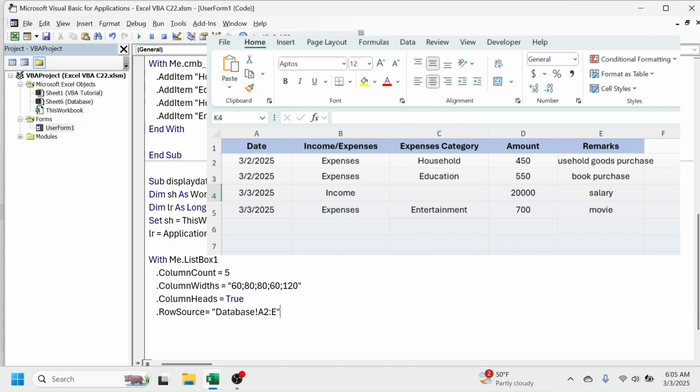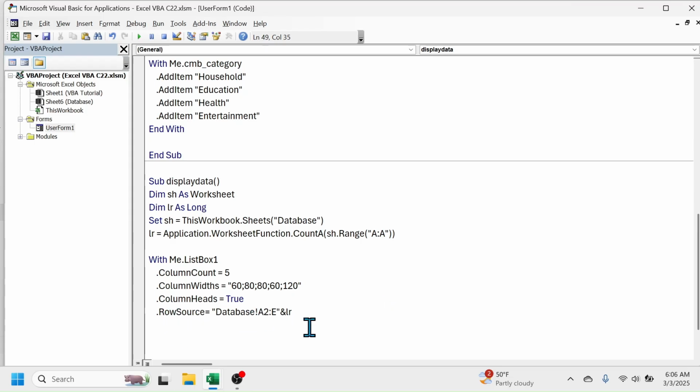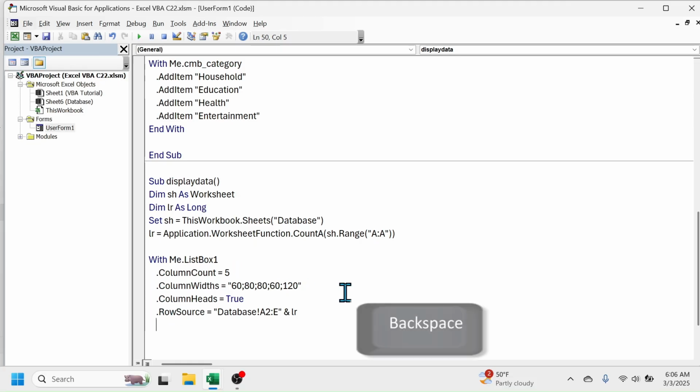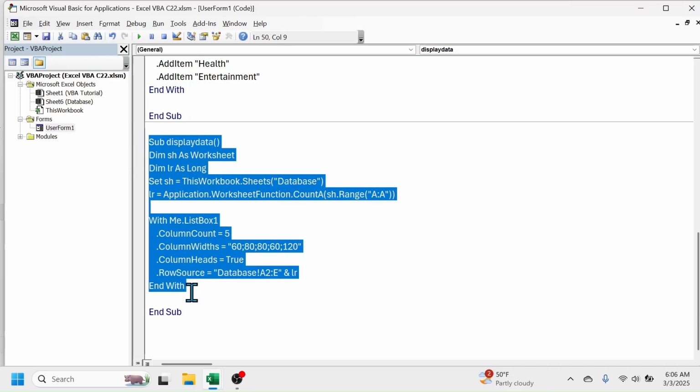Then we have to use here the LR variable, so put here & LR. This is the row source for displaying the data in the list box. Now press enter. After setting up these properties for the list box 1, now press the backspace key, then type here End With.